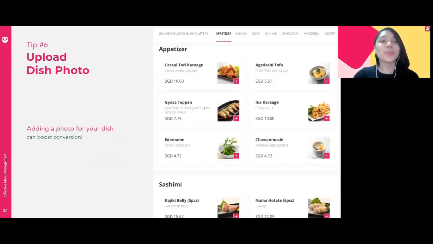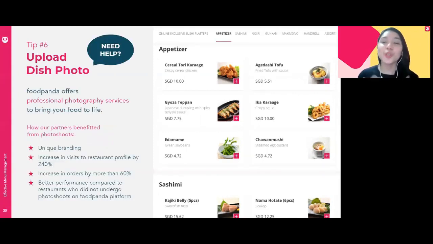Now, tip number 6, the best tip that we could ever give is to add a dish photo. Like what I've been mentioning all throughout this session, a dish photo can make or break your customer's decision. And this one is basically what sets their expectations. So what you see is what you get. And syempre, hindi naman enough ang mag-upload lang ng dish photo. You can also get help from us.